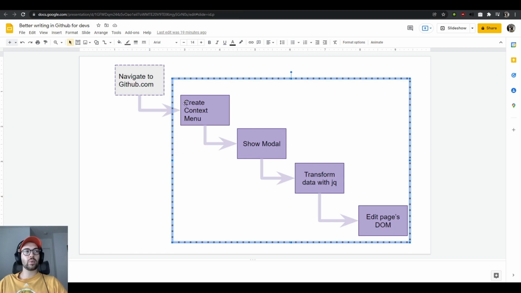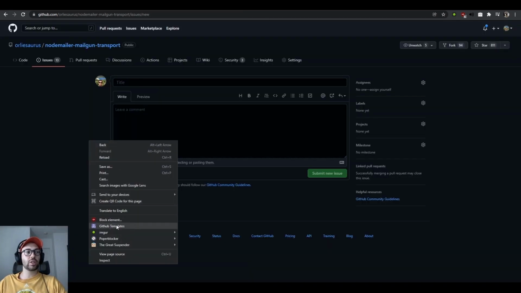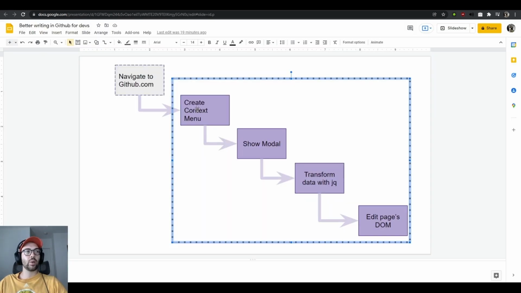So I decided I'm going to create a context menu. That's basically when I click anywhere on the page, it's going to show up here in my menu. And I will then show a modal that will pop up. And this modal will allow the user to select between either an issue template, a pull request template, or maybe some other kind of template that you can decide.